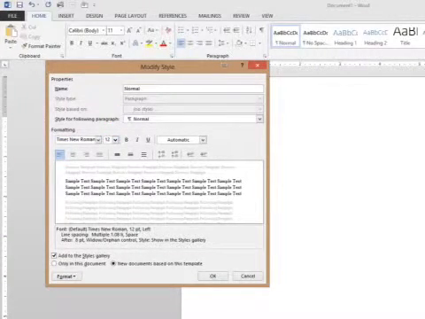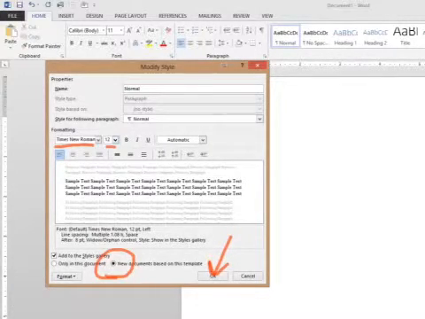Now once you've made all of the changes that you're going to make, you can see here we just kept it simple. We made it Times New Roman with a 12-point font, which is a somewhat common format to use. The one thing we want to point out is at the bottom here, please do make sure that you select the new documents based on this template option at the bottom. That will apply this particular style change to all the new documents that you open up in the future, rather than just only this document, which is selected by default. So make sure that you change that, and then you can go ahead and click on OK.